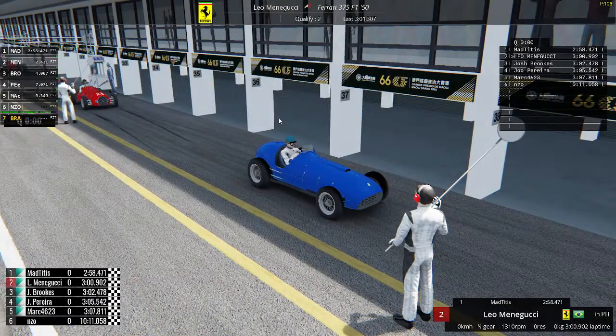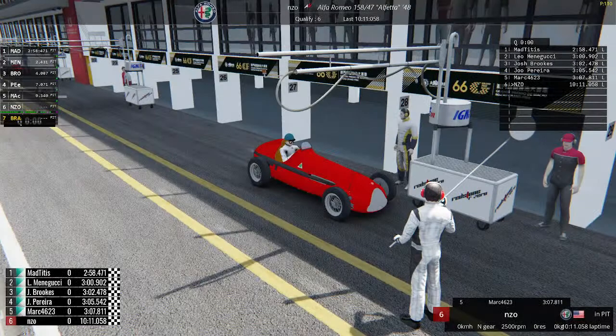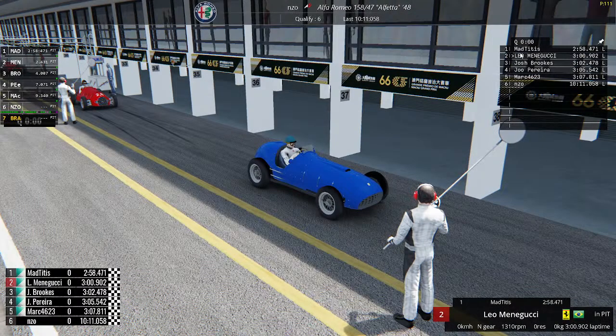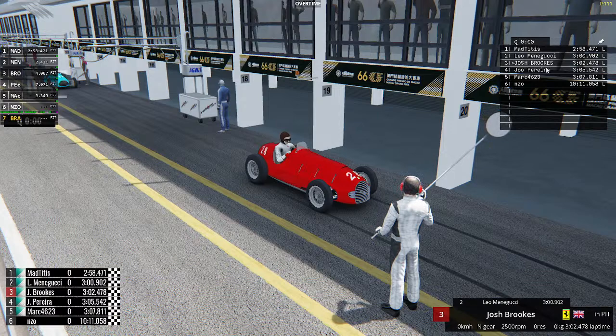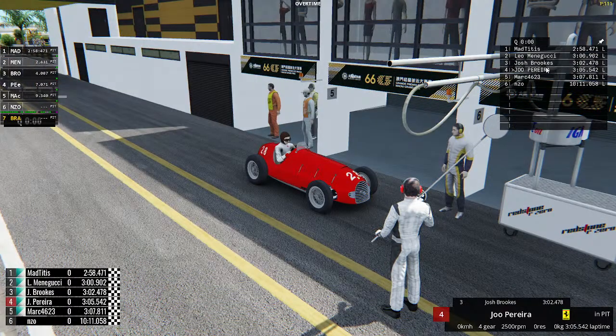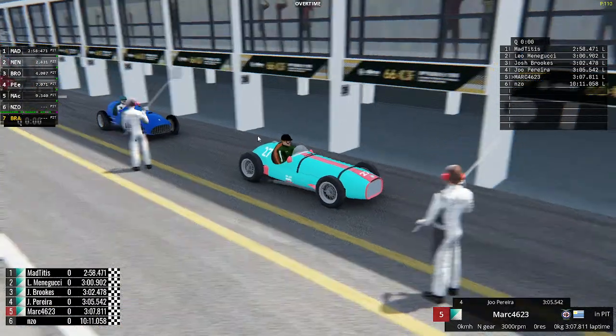Right, that is our grid. In P1, Matt Titus of the Ferrari. In P2, we have Leo, once again a Ferrari, dominating the front row. In P3, yet another Ferrari, of Josh Brooks. In P4, a Ferrari 125 of Obi. In P5, Mark of the Talbot.